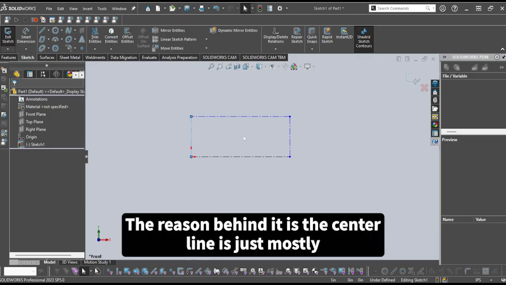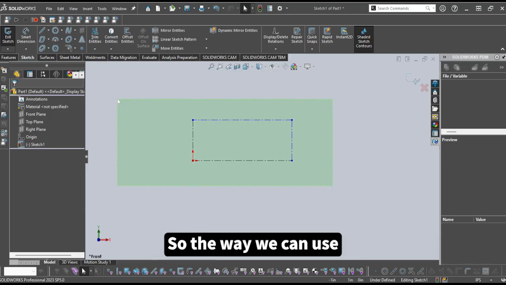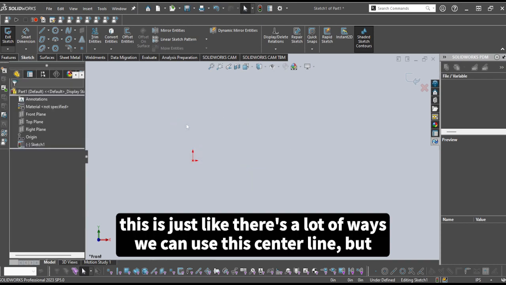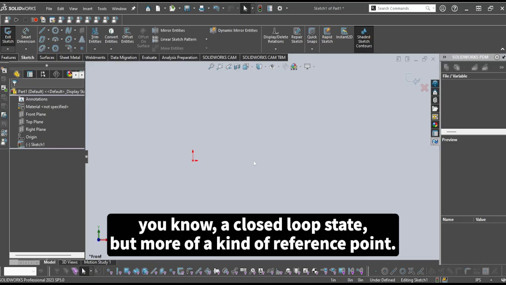The reason behind it is that this center line is mostly just a kind of reference point. There are a lot of ways we can use this center line, but especially you don't want to make it a closed loop state, but more of a reference point.